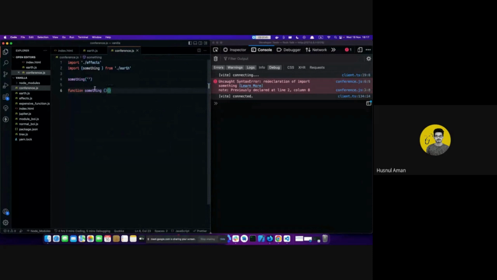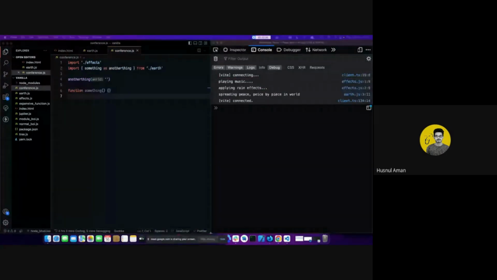Another thing, right? You have two different functions. Now everything is good. That's renaming when you are importing. Let's say you go to this file. You can see it, right?